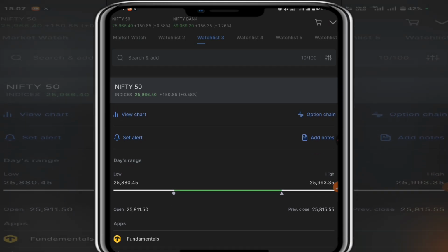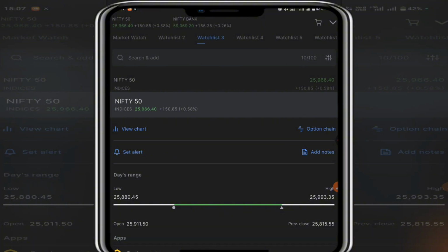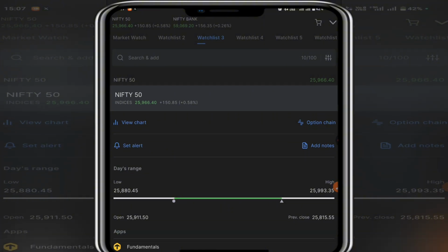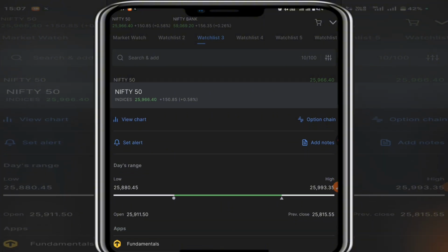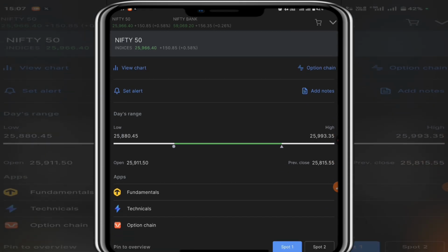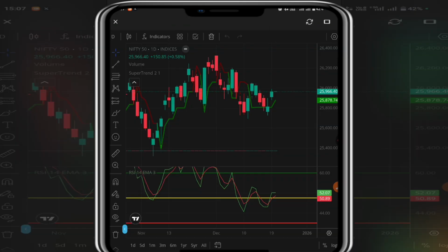Already told, if you want to trade in an index, then you can do it through derivative products, futures and options, or through ETFs or through mutual funds. But we are getting some options here. The first option is view chart. So you can watch the Nifty 50 chart by clicking on this. We will discuss charts later in the series.